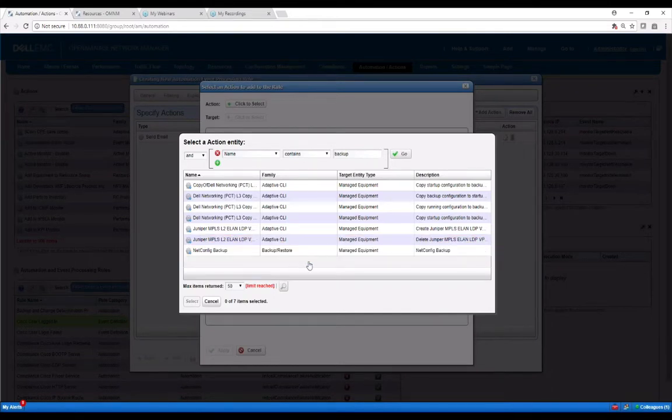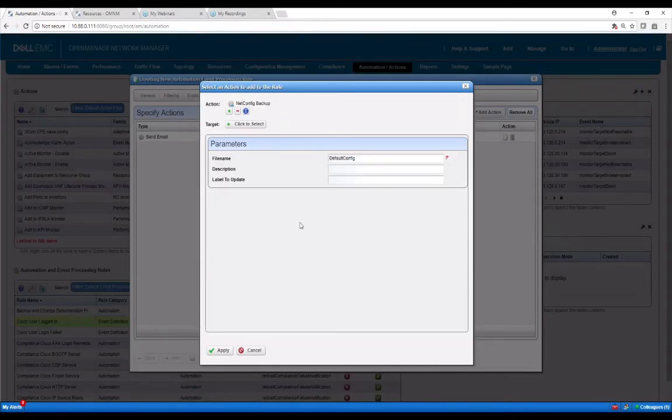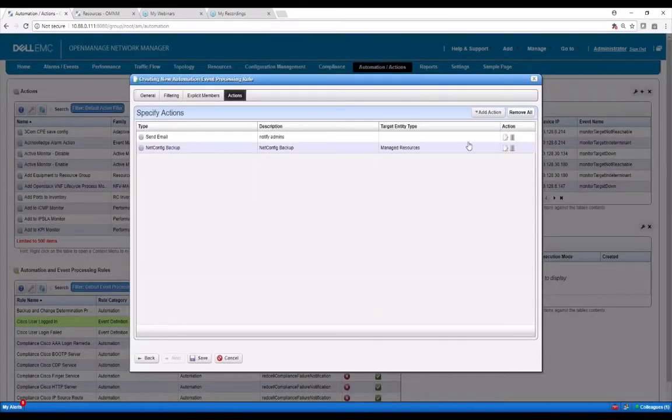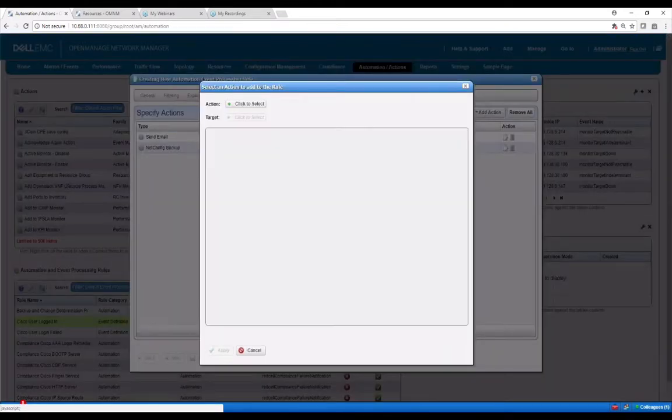Okay, so a bunch here with the backup in it. Net config backup right there. So if I get this event, I want to do a backup. Apply. I want to add an action to go do my custom action.